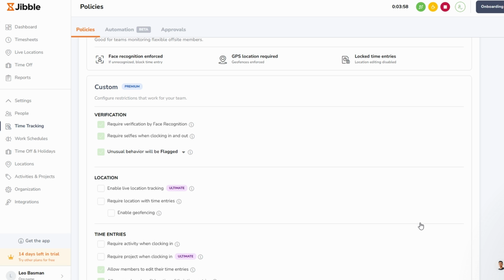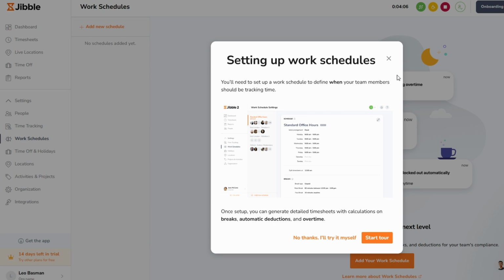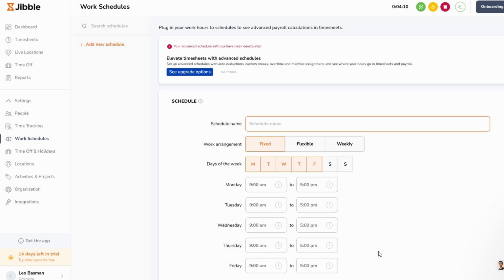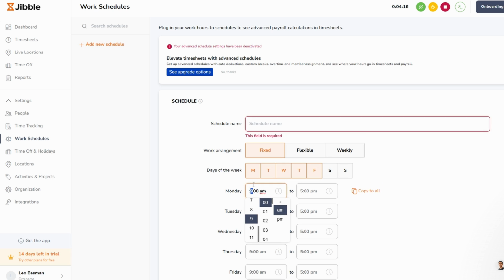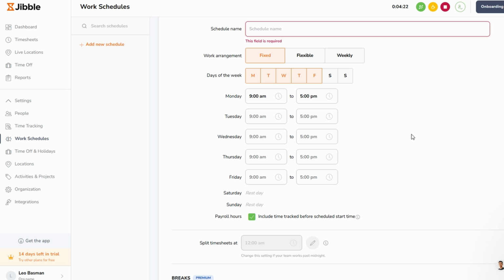Start by heading to the Settings menu on the left sidebar and click on Work Schedules. This is your hub for managing shifts and assigning work hours. Add specific time blocks for when your team members are expected to clock in and out. For example, you can create shifts like 9 a.m. to 5 p.m. for weekdays or unique schedules for weekend staff. This feature is perfect for organizing teams with rotating or fixed schedules.